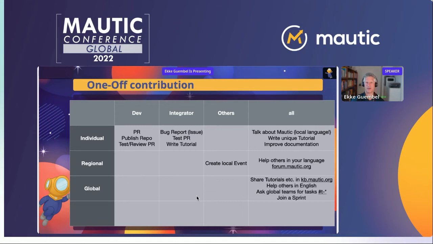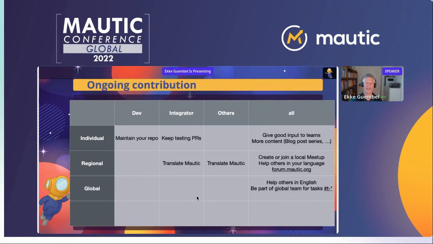Or join a sprint. That's also a good first one to say, okay, I've not been a contributor so far, but I'd like to join a sprint. And we'll see what comes next.